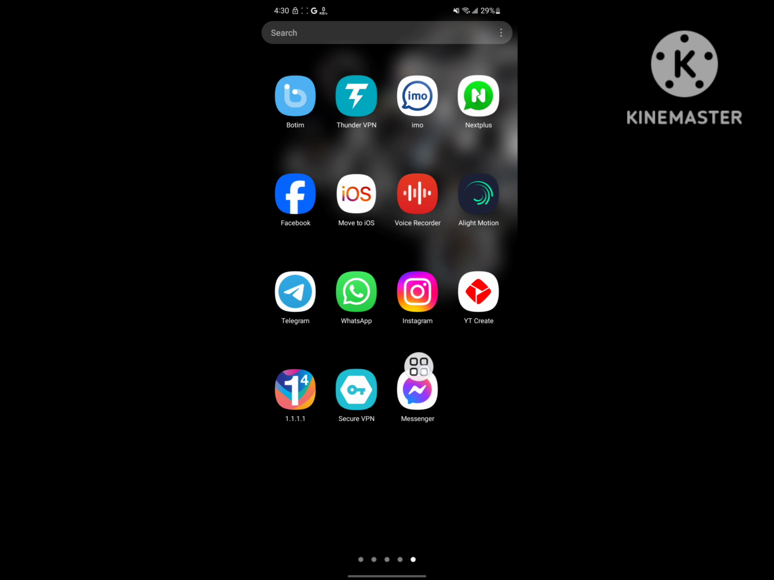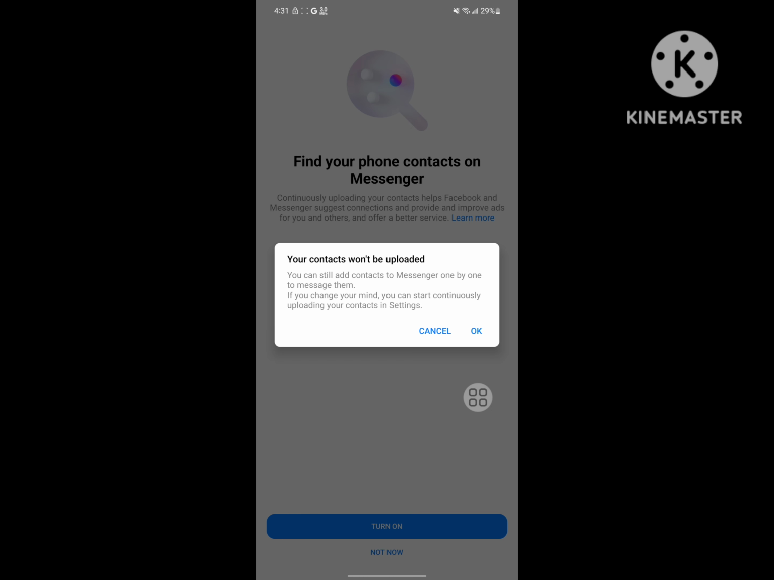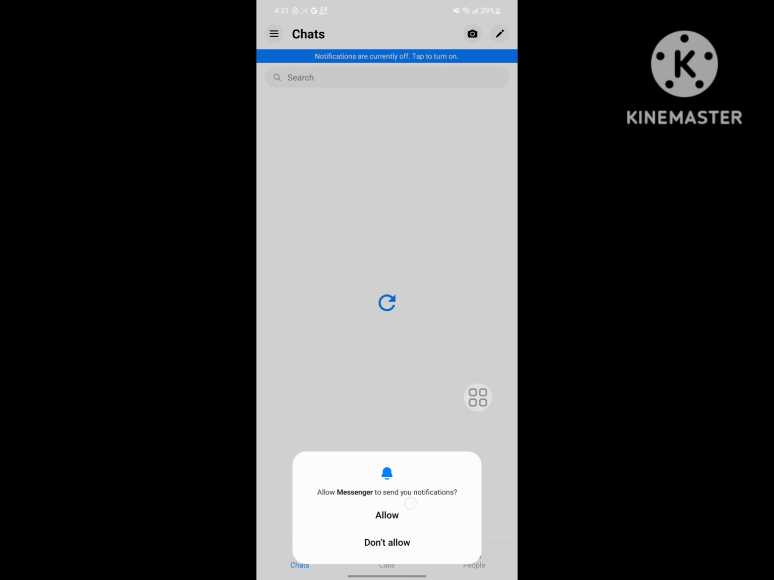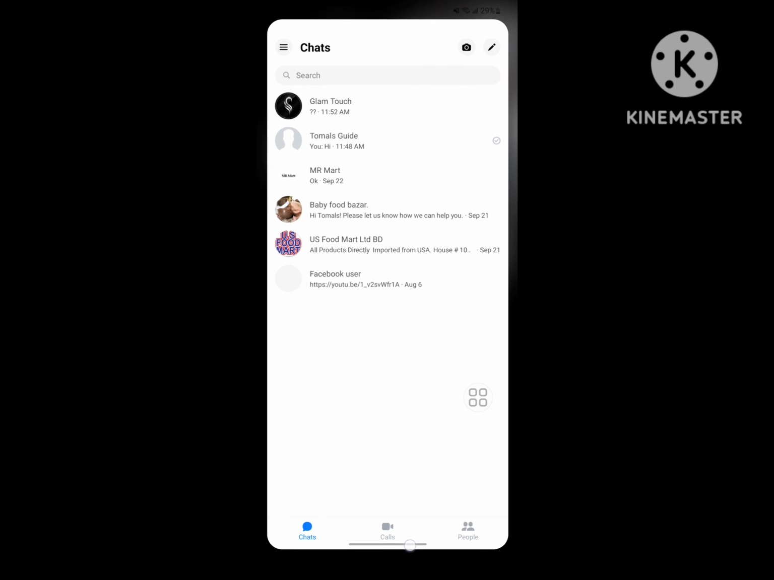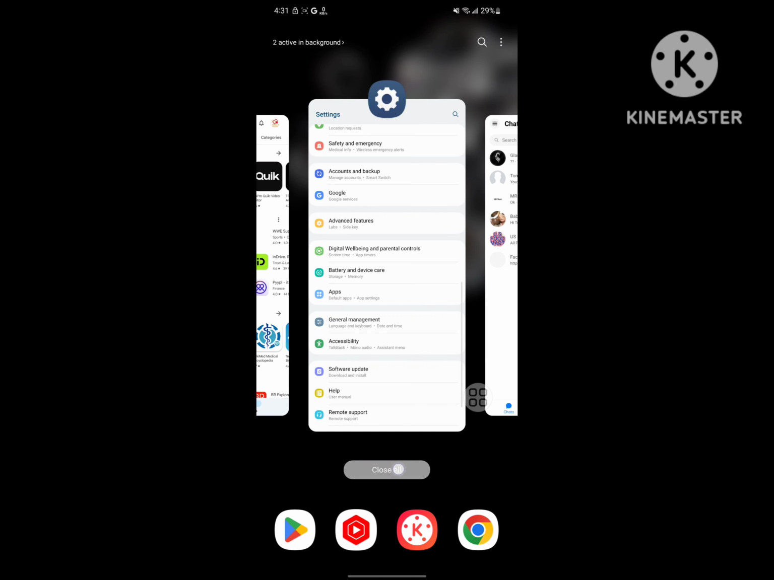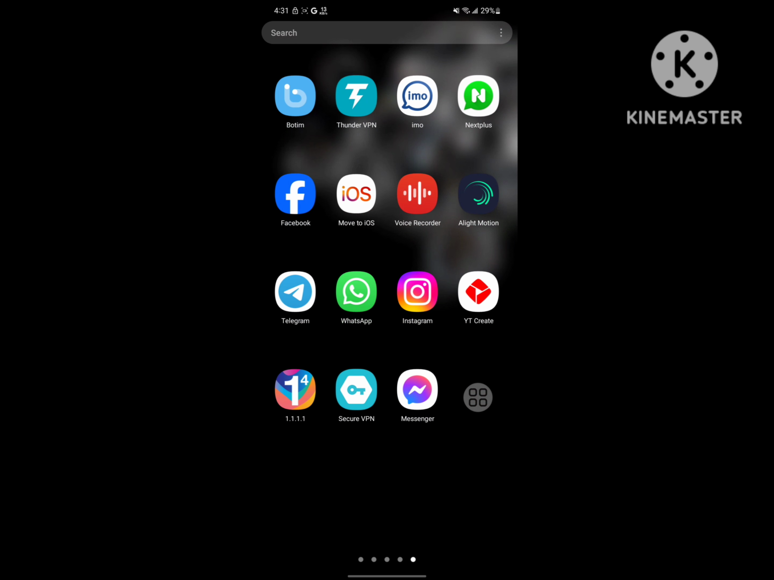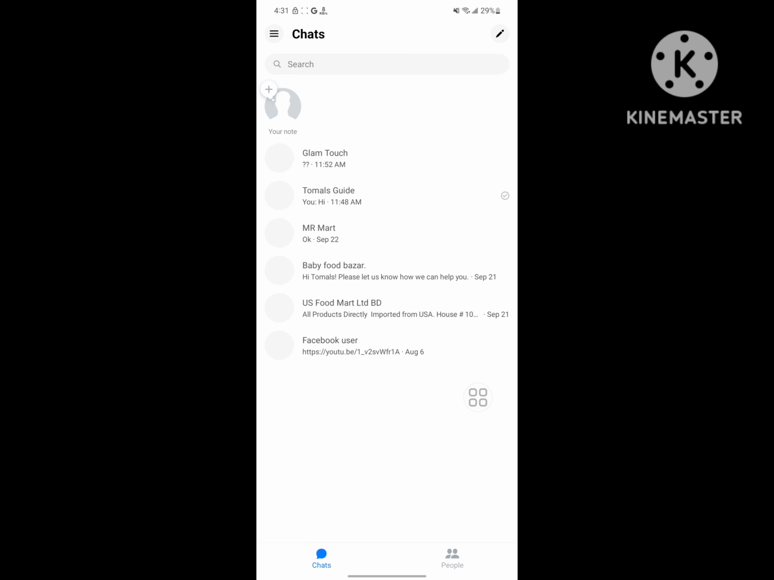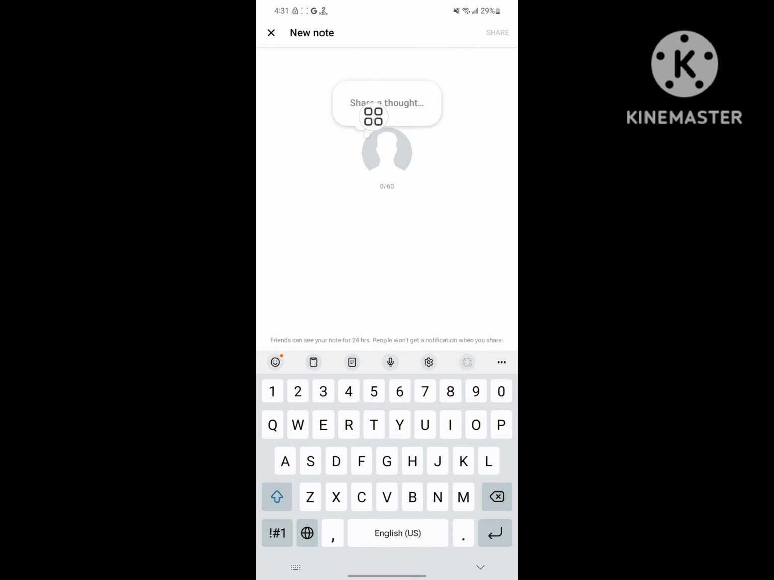Now open messenger app. Not now. Okay, allow. Close all apps. Now again open messenger. Now you can see the note option.